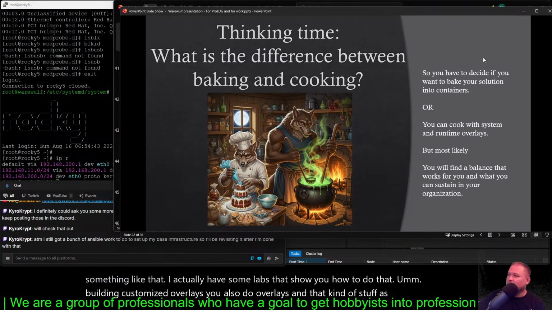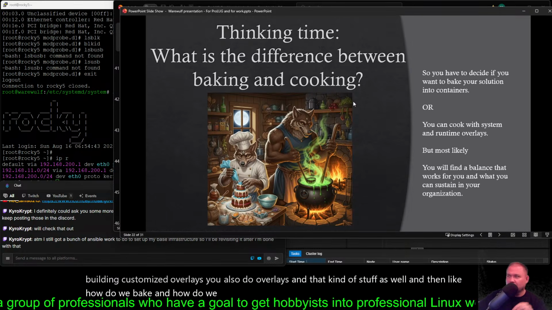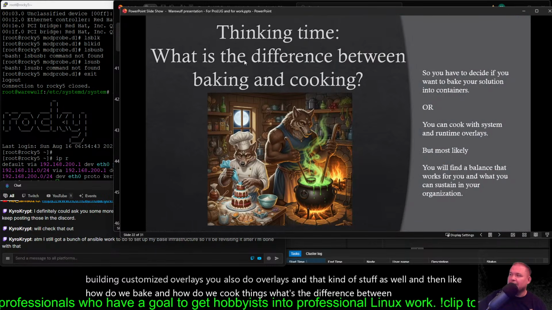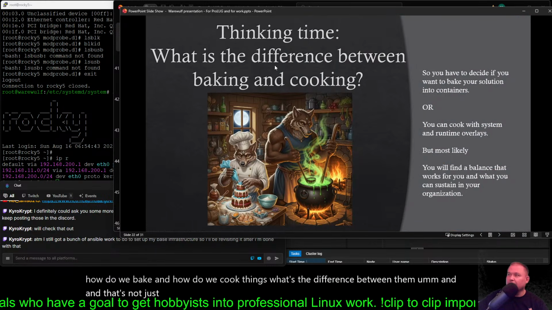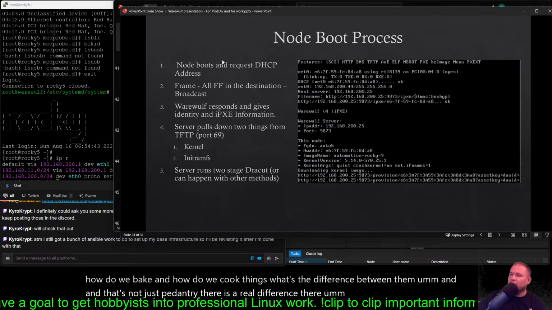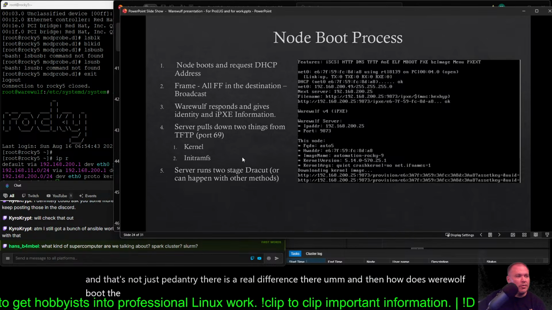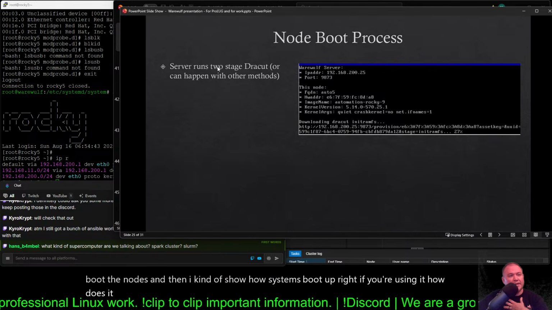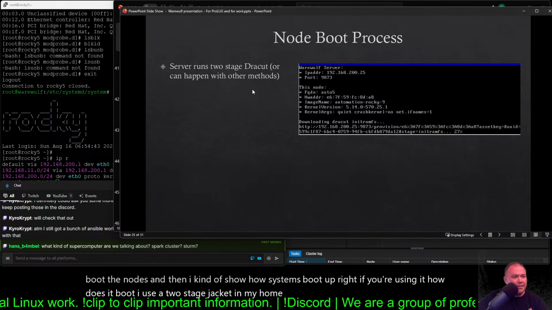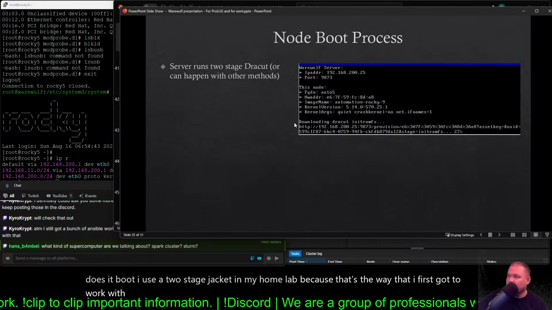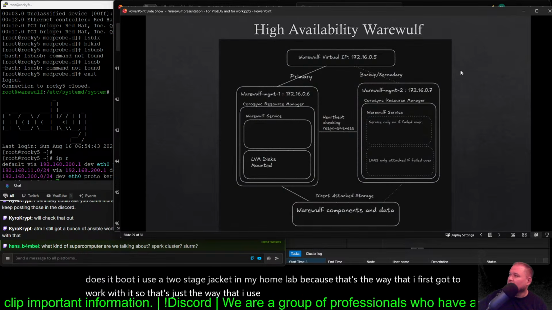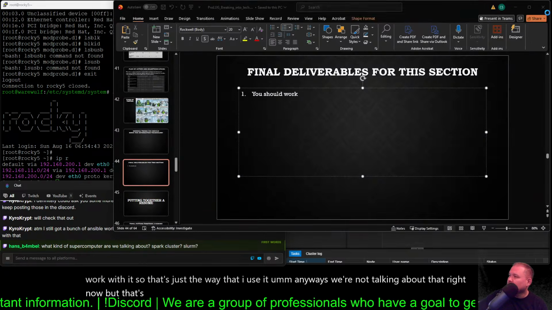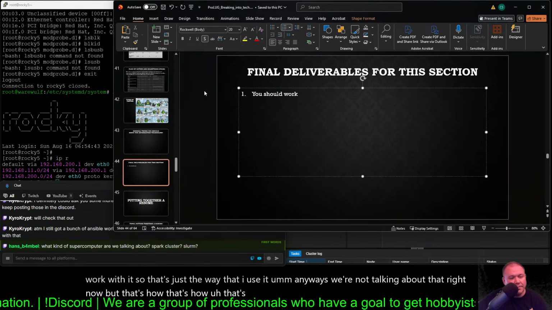And then how do we bake and how do we cook things? What's the difference between them? That's not just pedantry, there is a real difference there. And then how does Warewulf boot the nodes? I show how systems boot up: if you're using it, how does it boot? I use a 2-stage kit in my home lab because that's the way I first got to work with it, so that's just the way I use it. Anyway, we're not talking about that right now, but that's what's in that other talk if you need it.